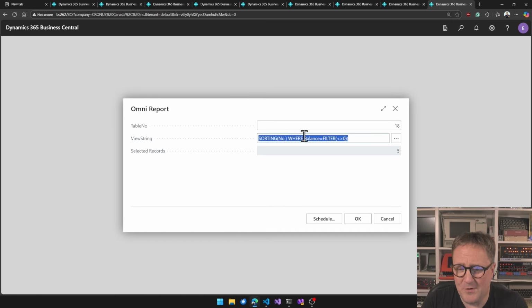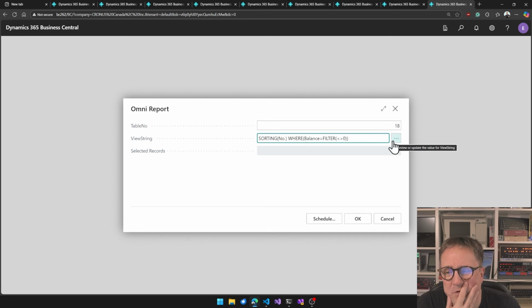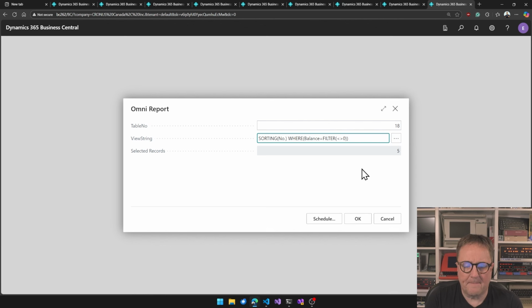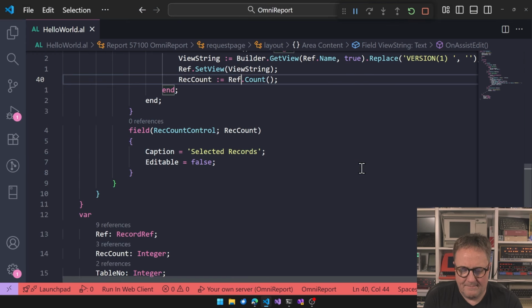If you're one of those people, you could start typing your own filter here, or you can make the filter not read only, and then only have your users use the ellipsis and the assist edit. Okay, so that's pretty nice.